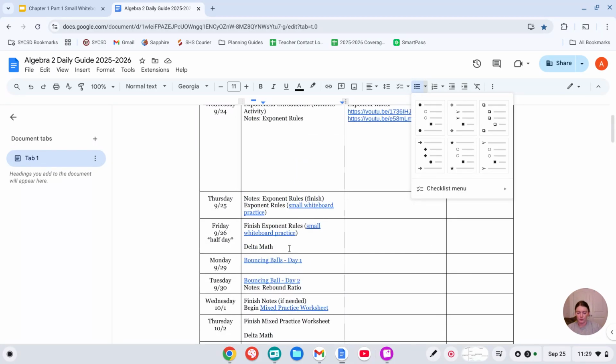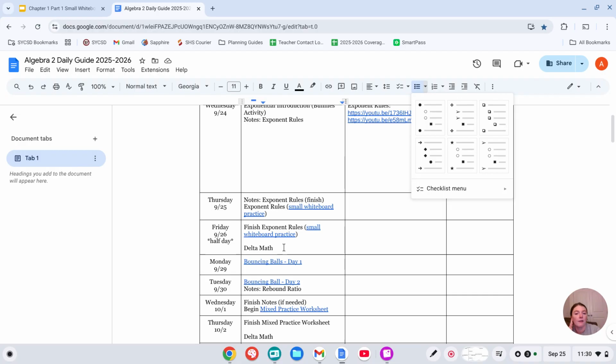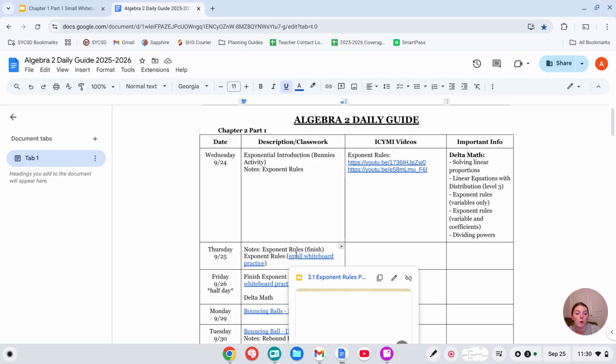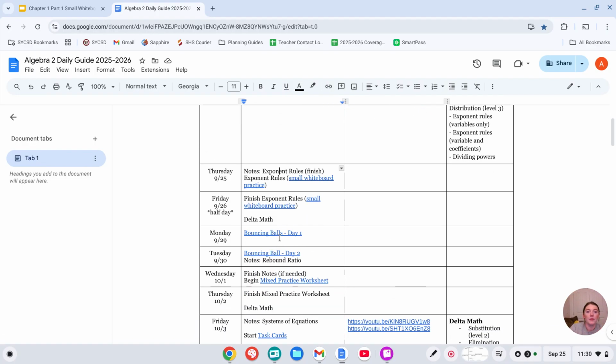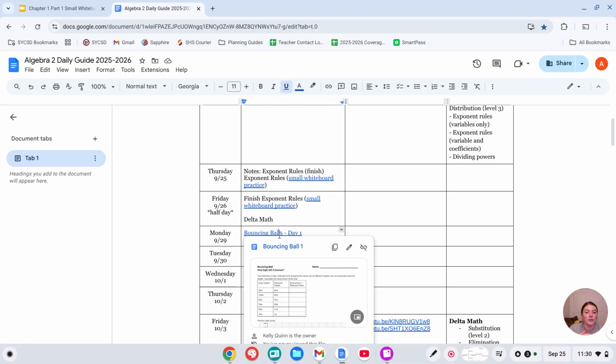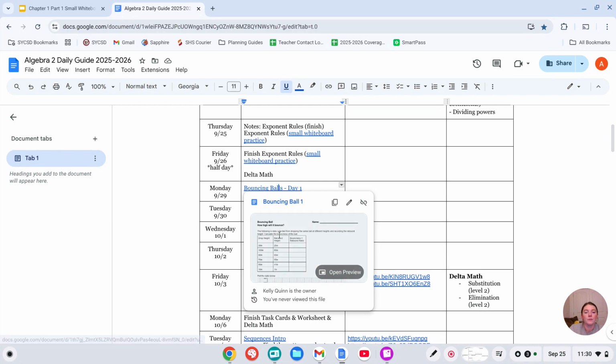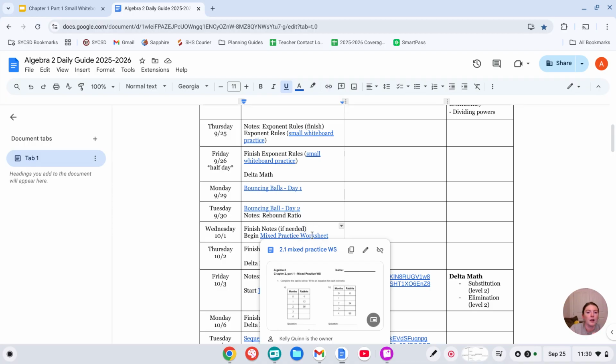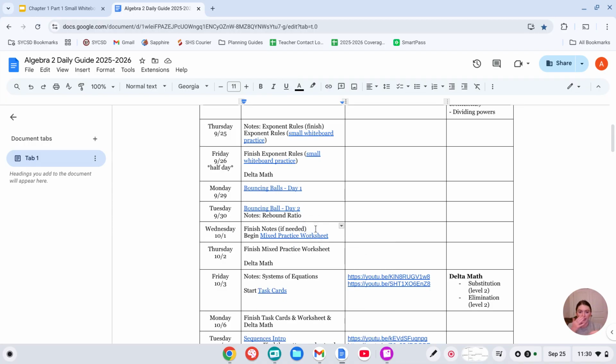If we go into some pros, I have a ton of links in here. Most of them have descriptions of what they are, right? So this is what my students did today, Thursday, September 25th. They did a small whiteboard practice, which was really similar to the Google Slide that I showed you before. They can click it and it will bring them right to those practice problems, right? This brings them into the activity for introducing rebound ratio. So again, they can get a little preview of what that assignment is.